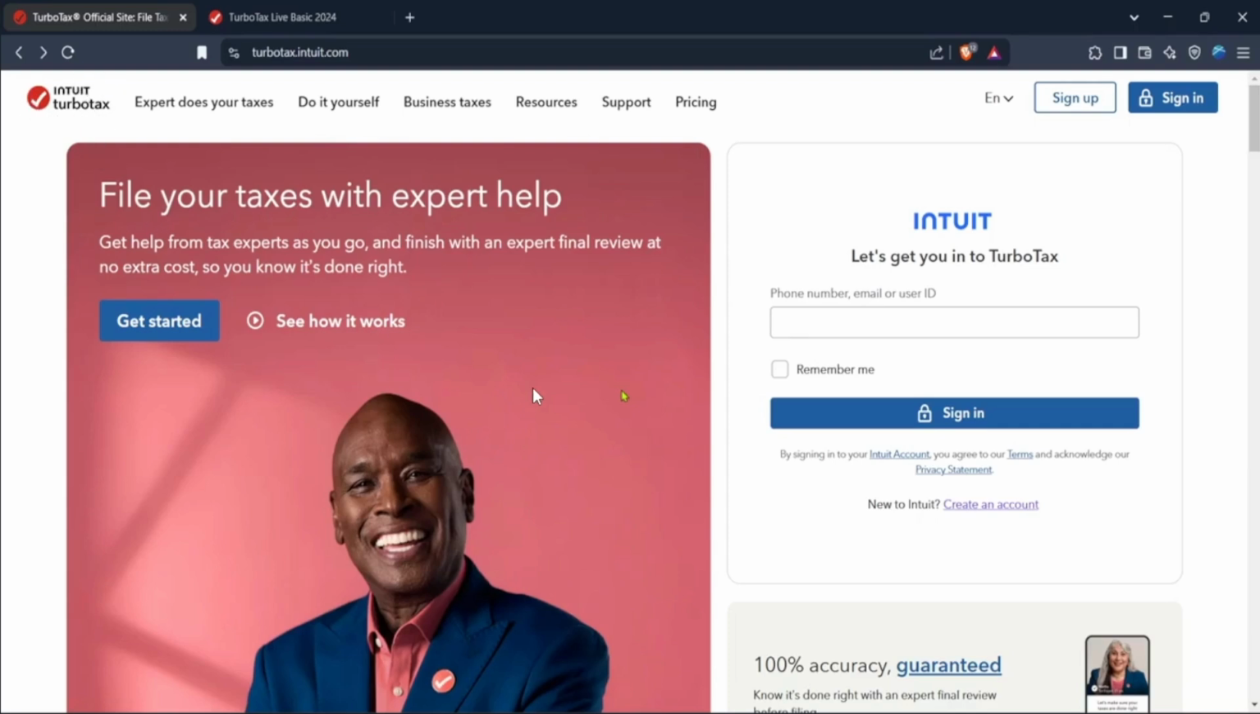Once the homepage loads, click on the Sign In button, usually located at the top right corner of the page. Enter your username and password to access your account. After logging in, you'll arrive at your Turbotax dashboard.